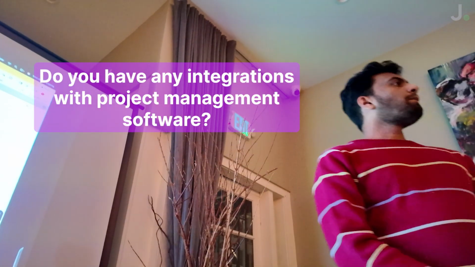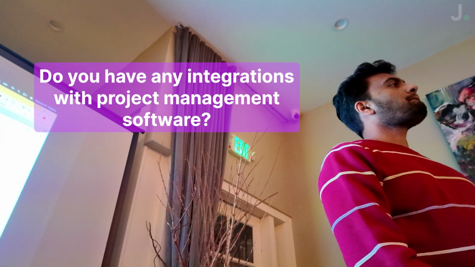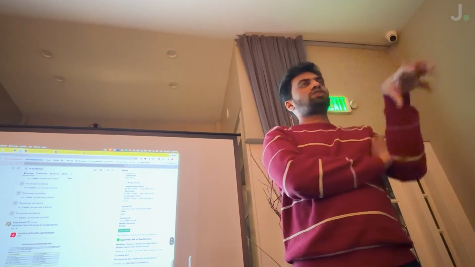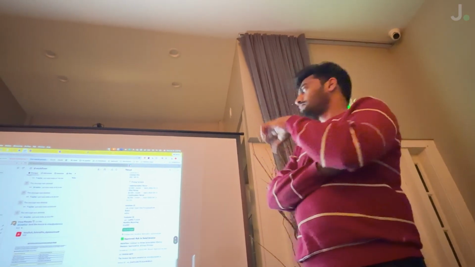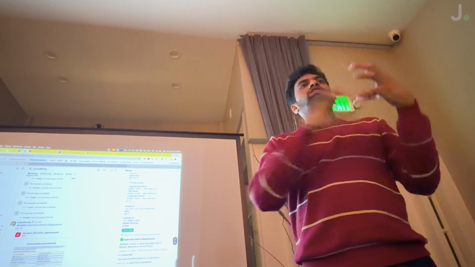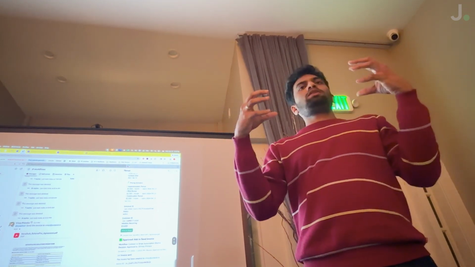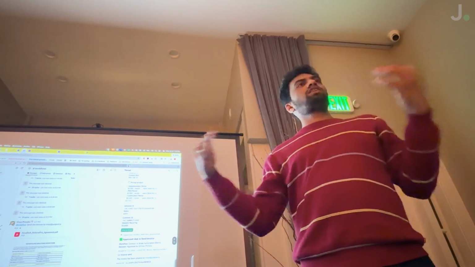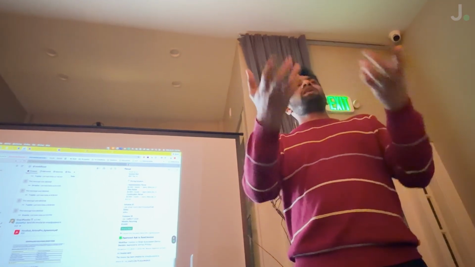So what about integrations with project management software? Yeah, we can definitely integrate with those connections. As I mentioned, this is just the building blocks. The only blocker that we have to get it to every single hatch is that we need to build more integrations.